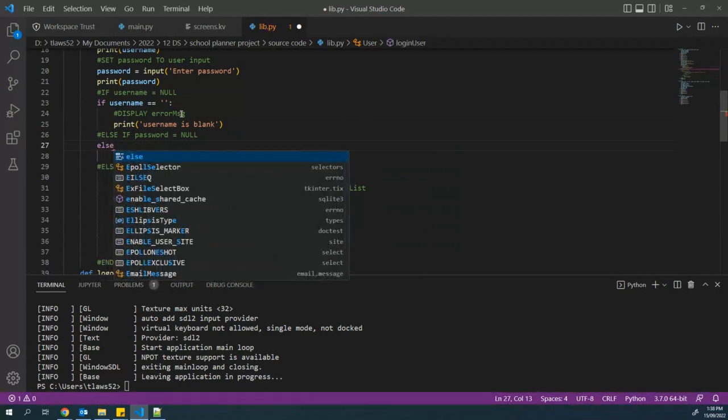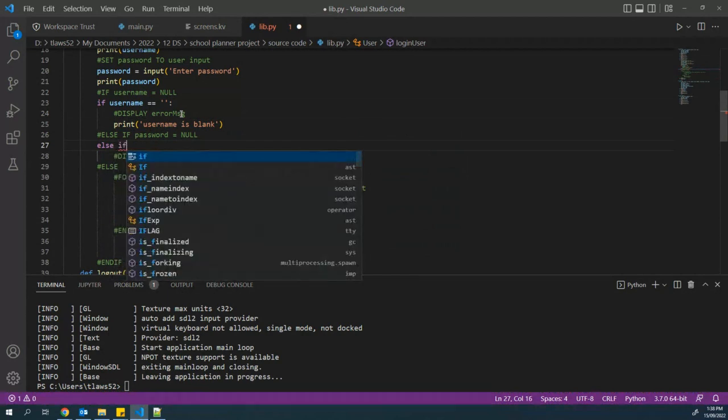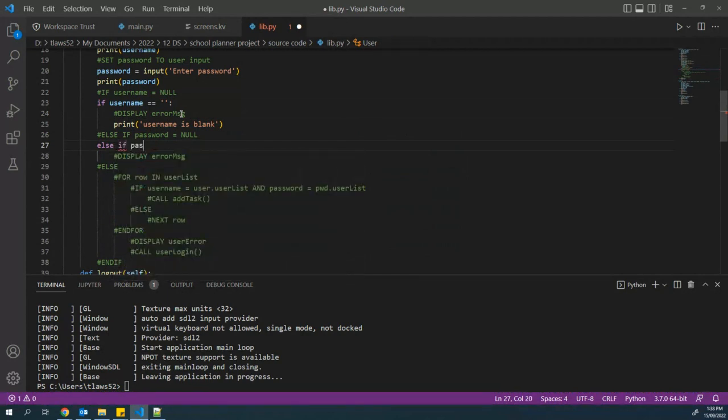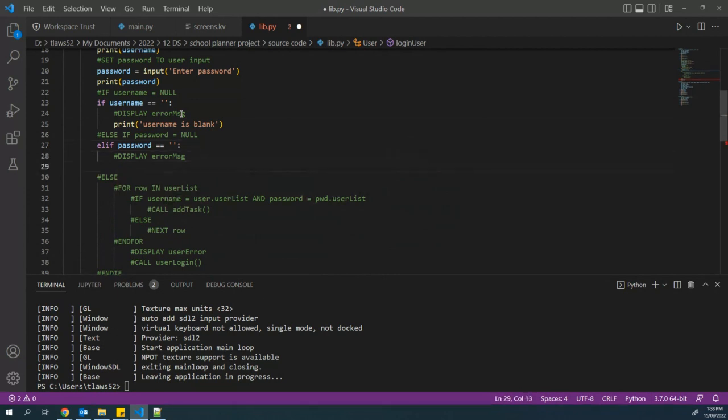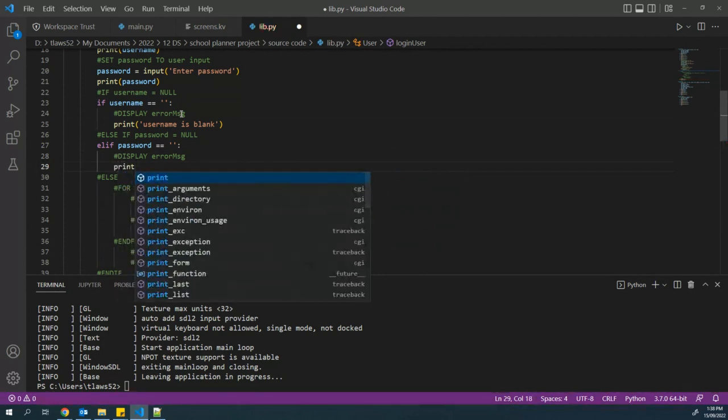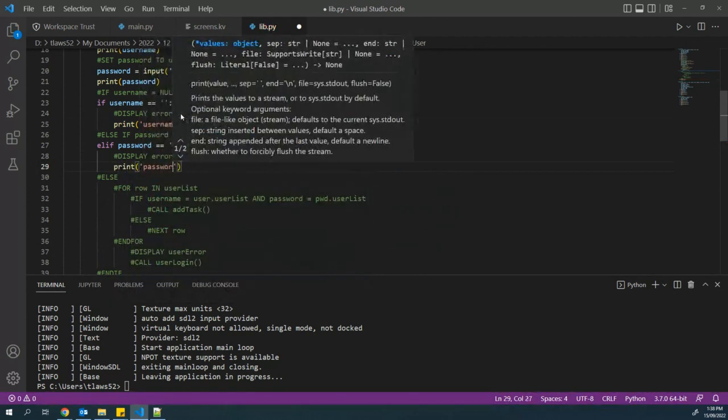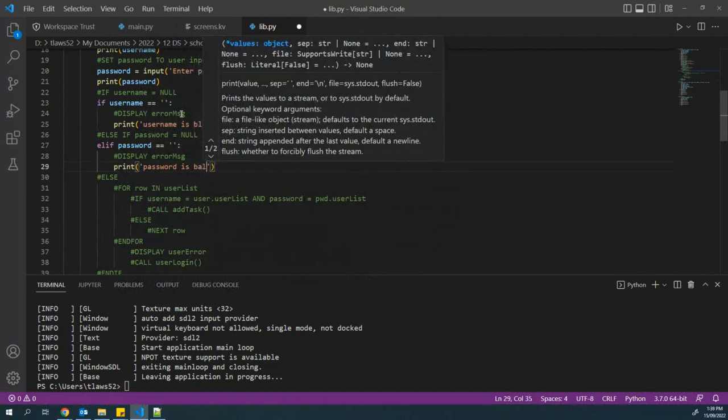We can do an else if here. We could potentially just do another if, but I've got else if here. So I'll stick to what we've got because I guess the username and password being blank isn't necessarily independent of each other. That's not else if, is it? It's elif. So in that case, we'll say elif password is blank.